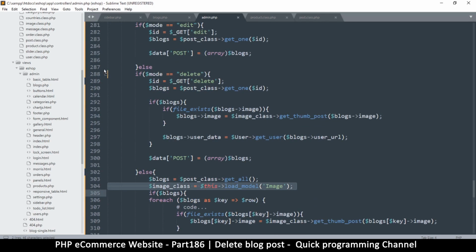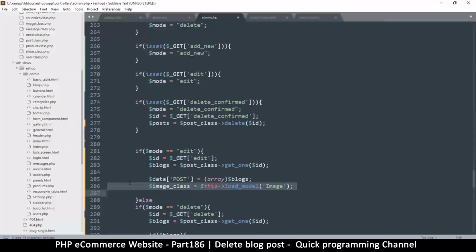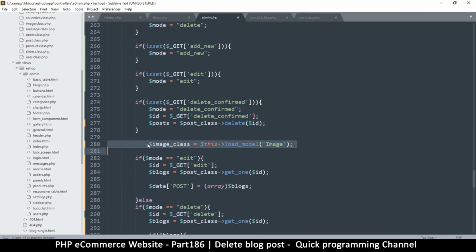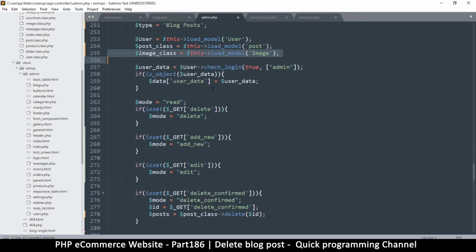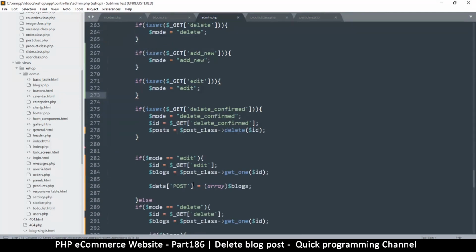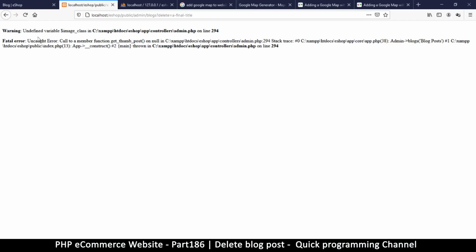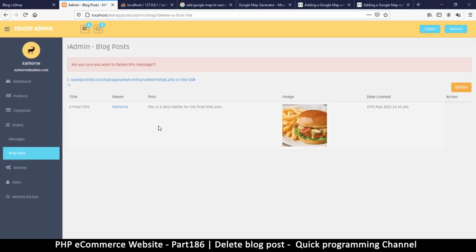Always a bad idea to do this. I don't know why I repeat myself, but it's always a good idea to put these class declarations at the very top. That way everything is available down the line. So I've put it there. That should smooth things over. And there we go. So at least we have a name.